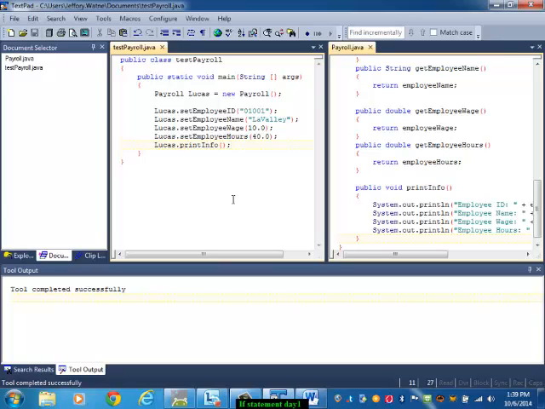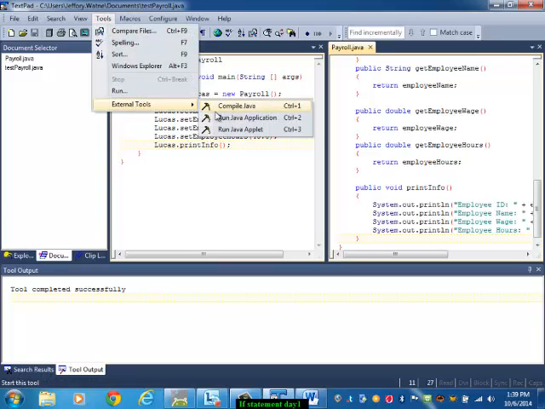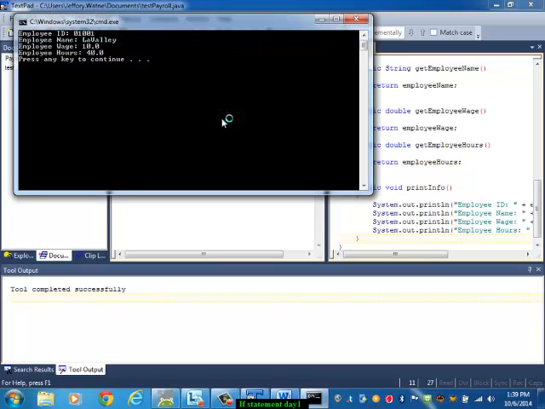Let's go ahead and run it then. Hey, it worked as we had hoped, didn't it? That's good news. All right, so let's go ahead and press enter.